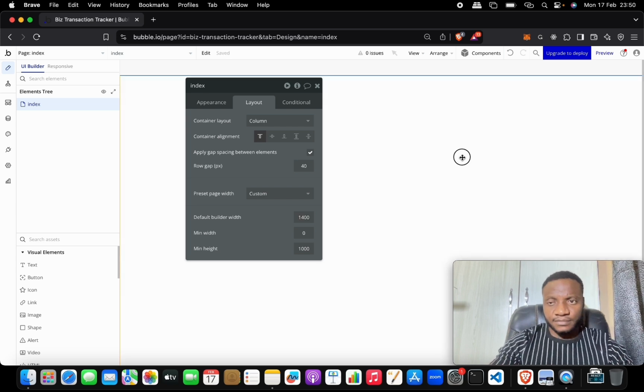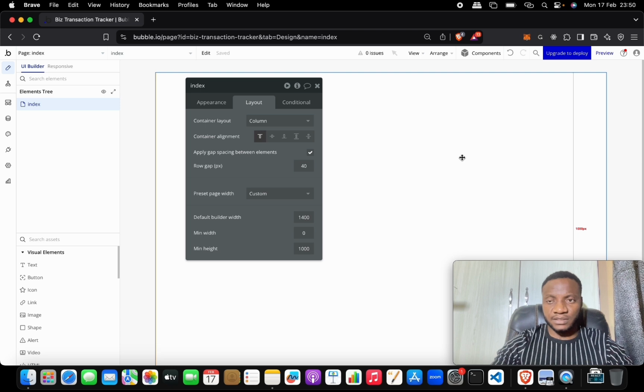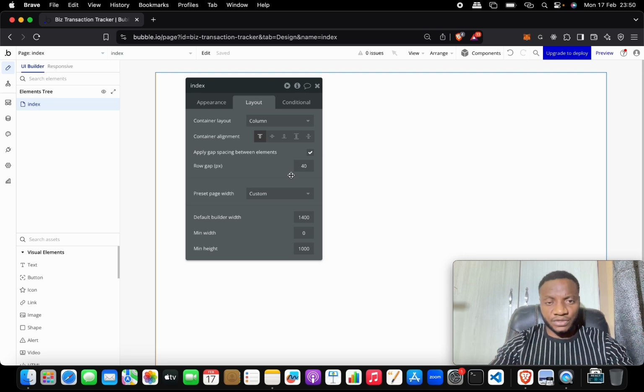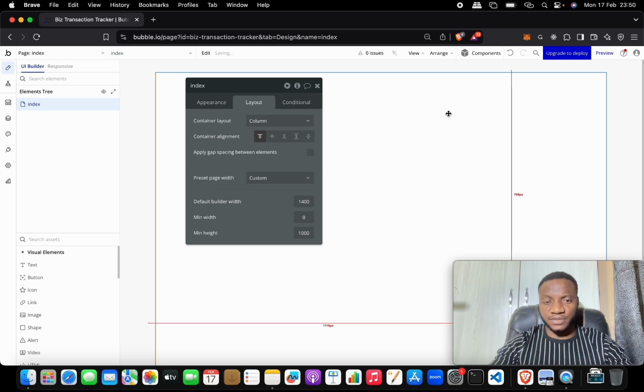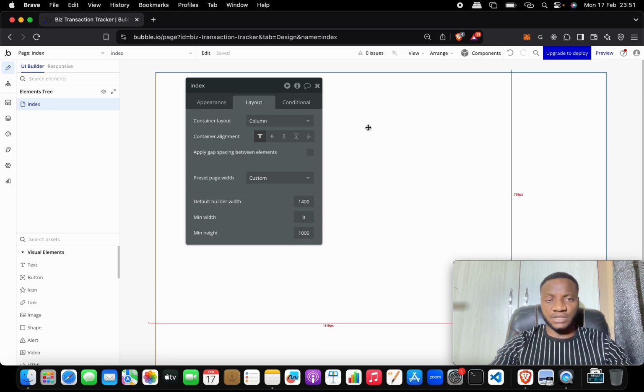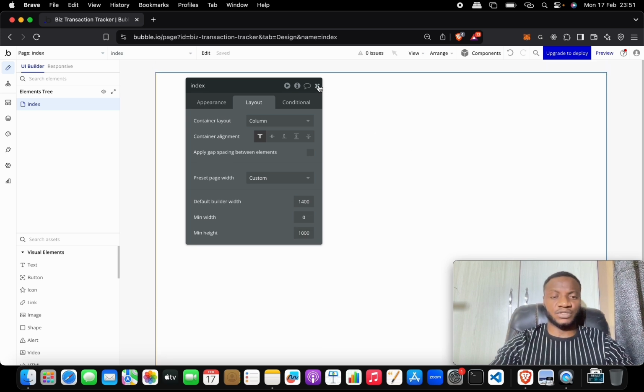Let's pick a width of 1400. All right, so that is it. You could choose to get rid of the gap between maybe rows or stuff, so you can just check this off, and that is it. That works for what we want. So we'll leave the height at 1000 for now. As we build out and we are done with the page, we could just get rid of the height.